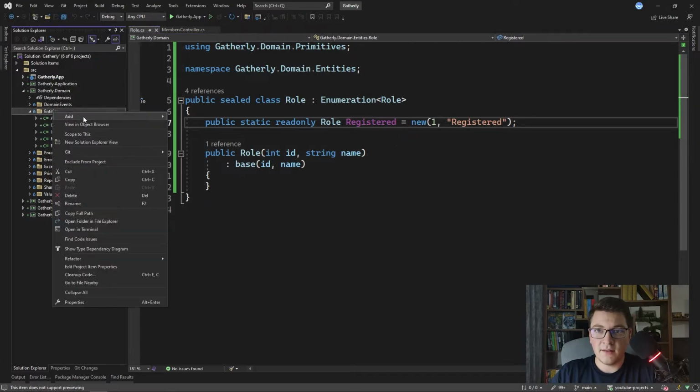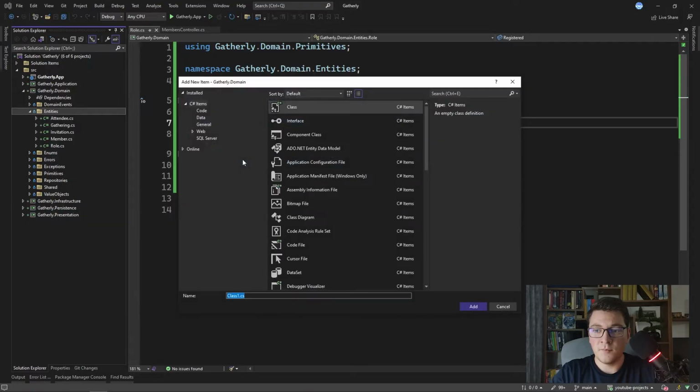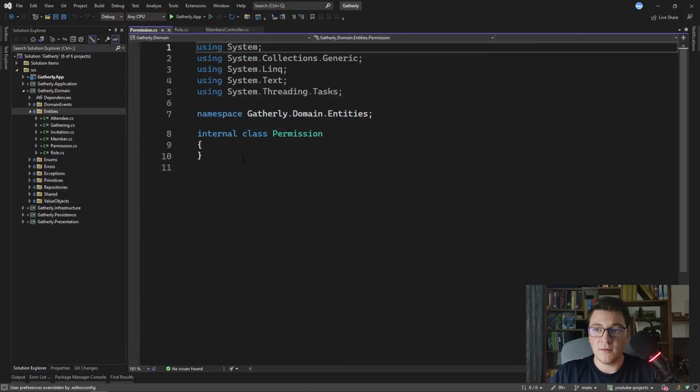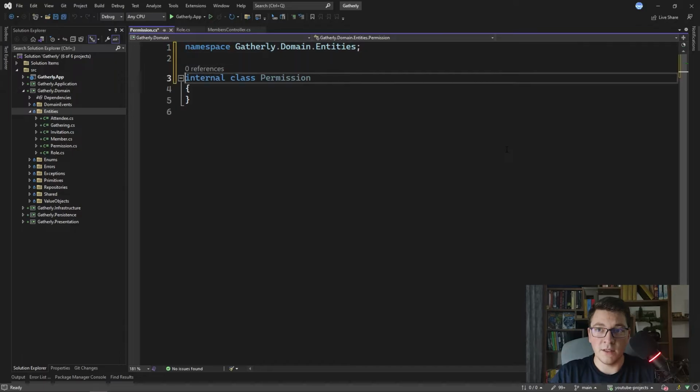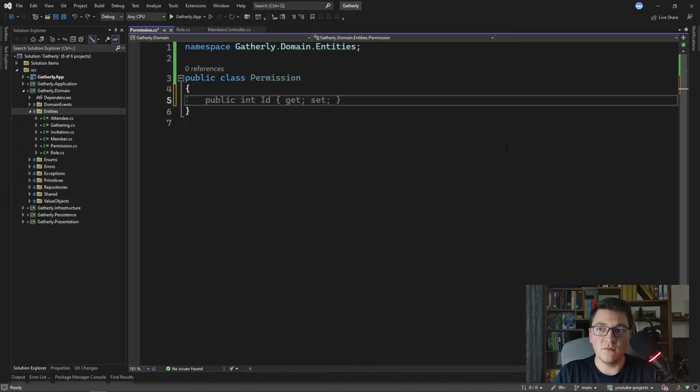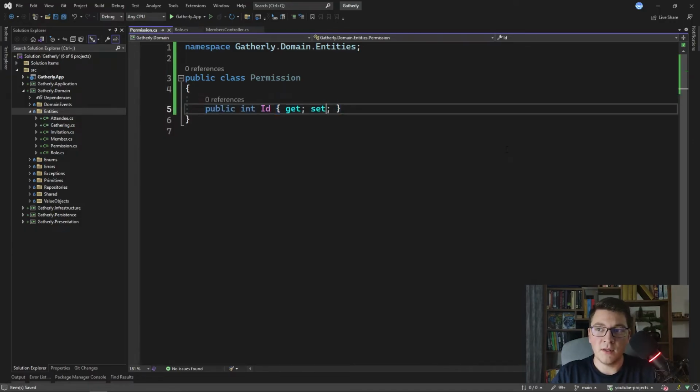Let's go ahead and add an entity for the permission. If you recall, we also have an enum with the same name, but we're going to be using this class so that we can create a table in our database that is going to hold our permissions. I want this class to be very simple, so I'm just going to create a public Id property, and I'm going to give it an init setter.